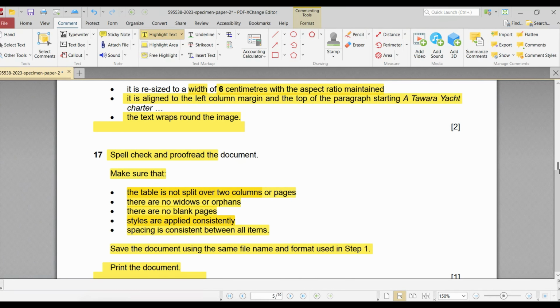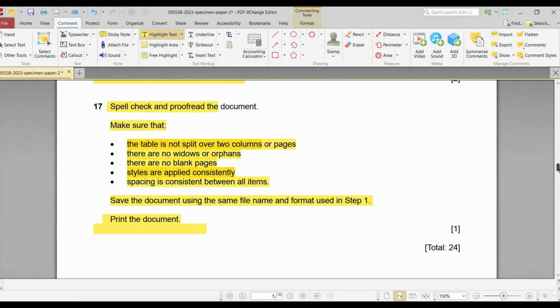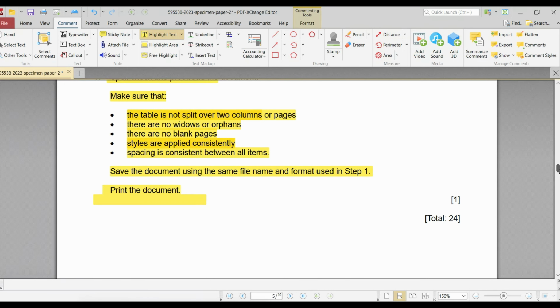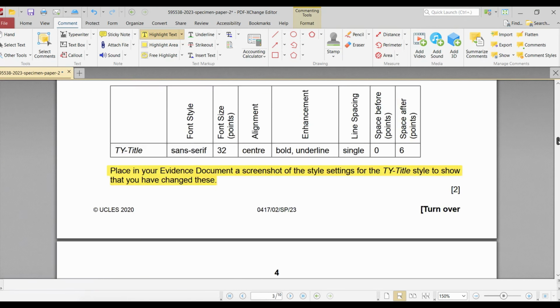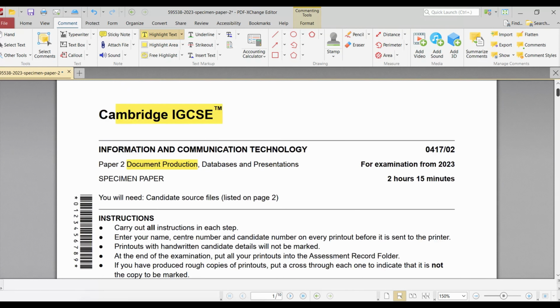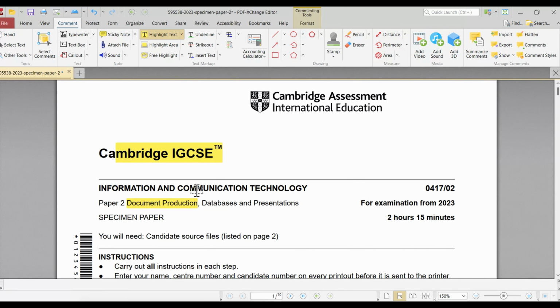So by reaching this question, we finished the document production, which is Microsoft Word. And if you take a look in here, it has a total of 24 marks. So I'm supposed to not lose any of these marks. So this is how you are supposed to answer questions of paper 2 0217 of a Microsoft Word document.